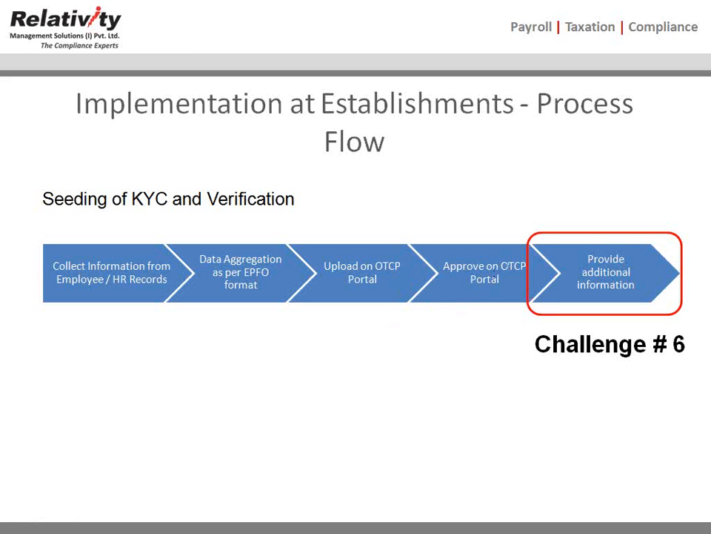So proactively what I suggest is, even before you go and upload the KYC information, I would rather rephrase this process the other way. So first let us check whatever information is missing, let us update that information, and then let us upload it on the OTCP portal and then approve it on the OTCP portal. So I think that's a far more possible solution.